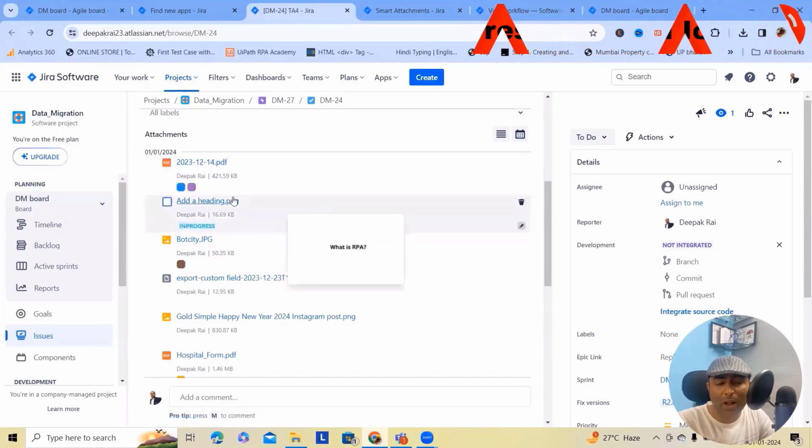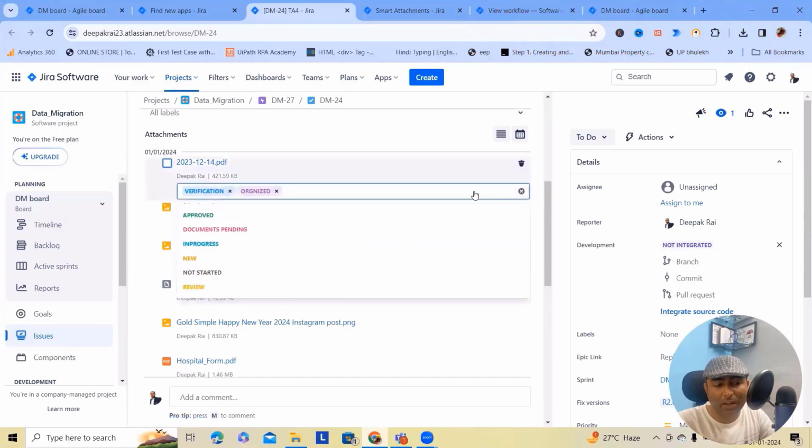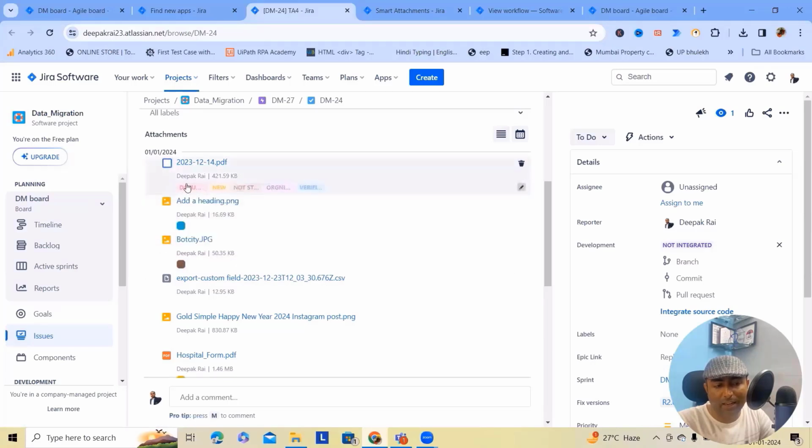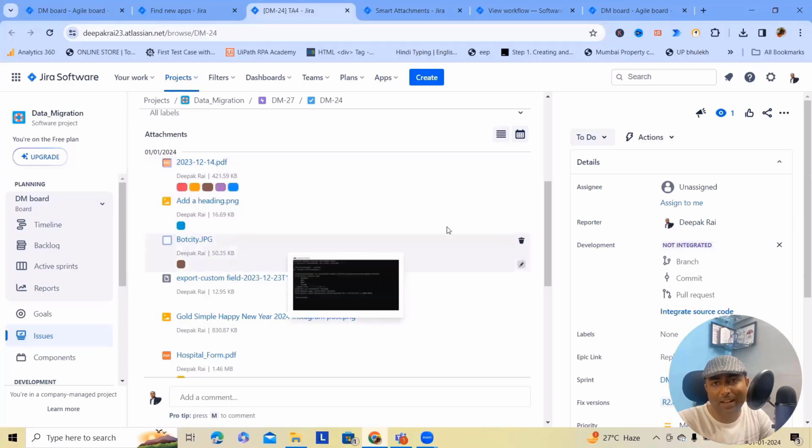So based on your requirements, you can tag as many fields as you want, up to 5, and you can see new tags are also available. Here you can select up to 5 tags, and now you can see all 5 tags are available.